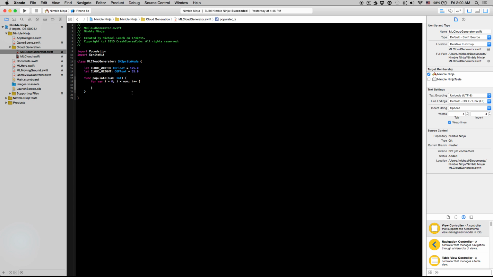And now we can create our clouds. So we're going to say let cloud equals ML Cloud with the size that we established up here. So it's going to be a CG size with a width of cloud width and a height of cloud height. Now we want to set the X and Y variables, and just initially to start, we want our clouds to be in random positions within the scene because we're just populating the scenes with clouds. We're going to create another method that actually generates clouds that start coming by starting at the right of the screen. But for now, we just want to create a random X and Y value.